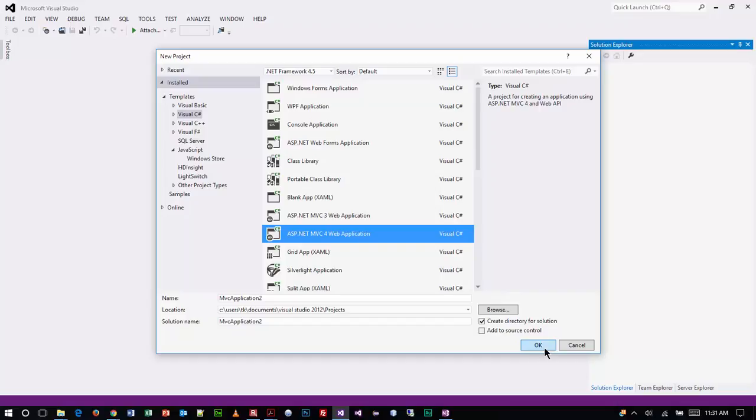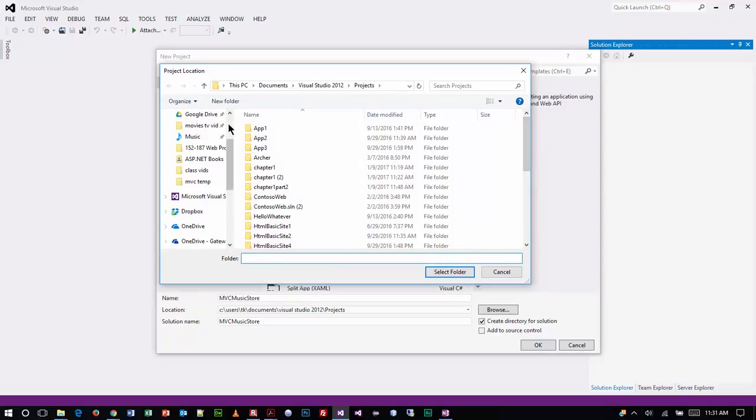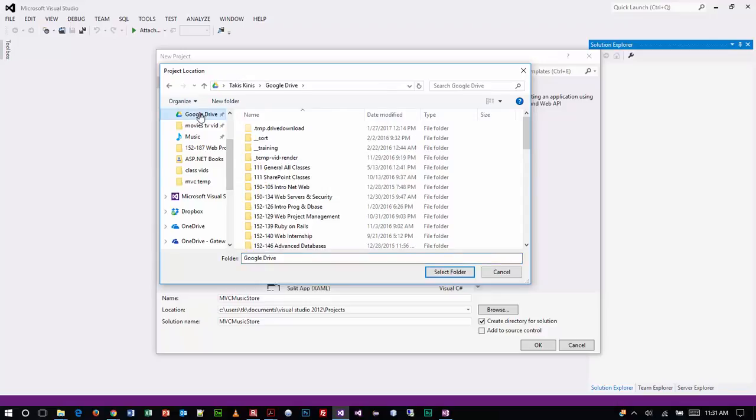This is my choice. I'm going to go ahead and name it something meaningful. I'm calling mine MVC Music Store. And then I'm also going to find a location that's going to persist and make sense for me. People using school machines that are deep frozen, keep in mind that if you save it on the C drive, things will disappear after a reboot. So save it somewhere else.